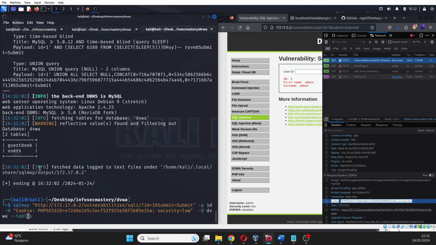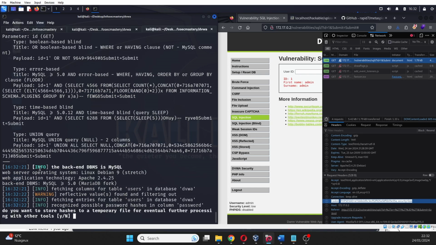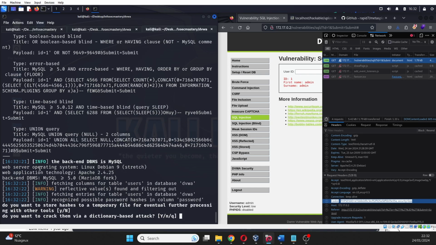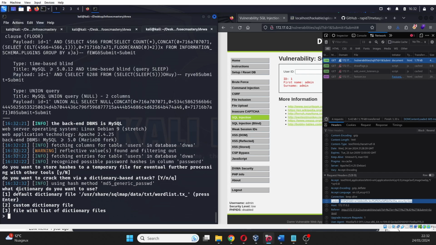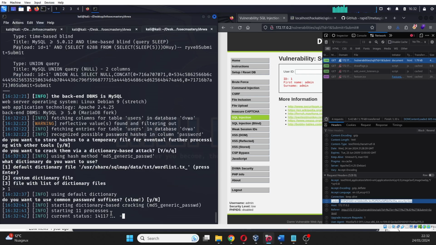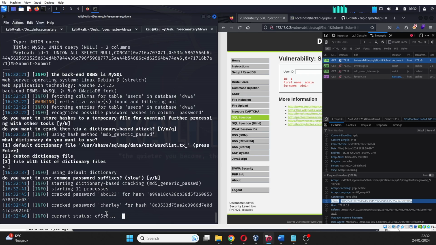So we rerun SQLmap one last time. This time, we swap the --tables with -T users and add a final parameter, --dump. In the results, the tool tells us that inside the users table, it found a password column and recognized that the passwords are hashed. So I am going to tell the tool to try and crack these passwords, and we'll tell it to use the default password list that it has. Slowly but surely, the tool is able to crack every password one by one.